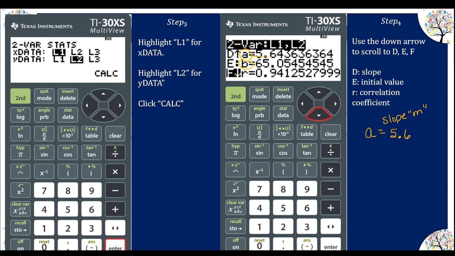This B value, I'm just going to round to 65. This is the Y-intercept. This is the B value of Y equals MX plus B. So then we would just have our equation, Y equals 5.6 times X plus 65. And remember, X is hours of study and Y is our EOC score. So we can plug in and make a prediction: if I study for so many hours, about what score would I make on the EOC according to this linear regression model.